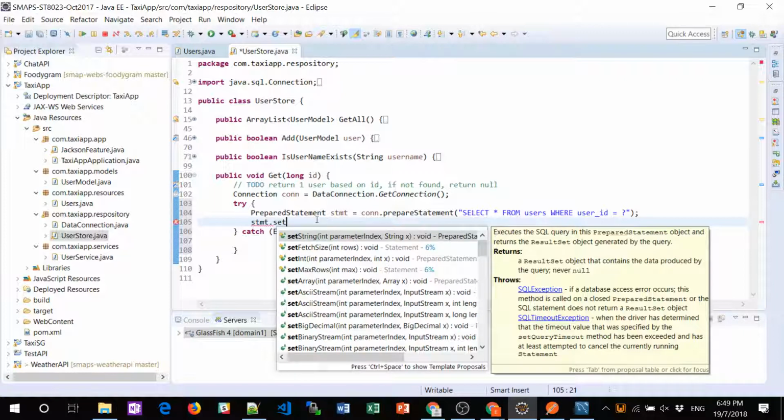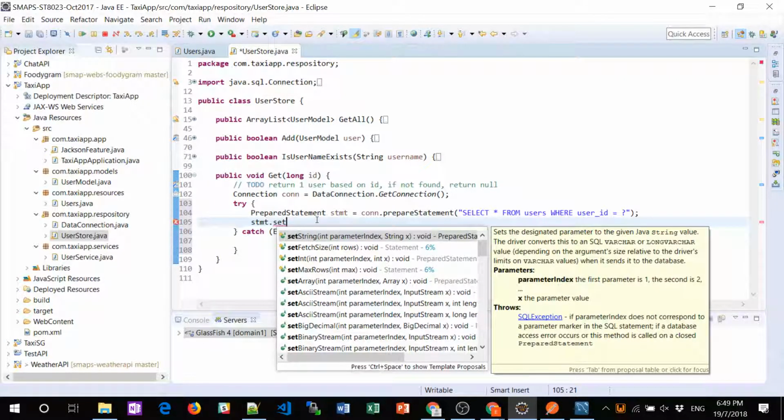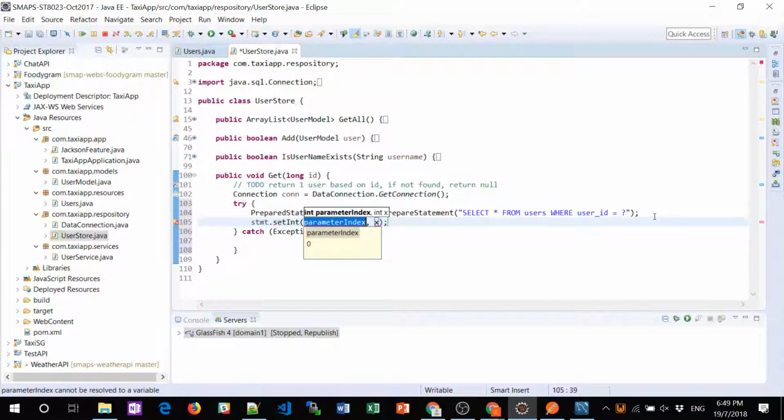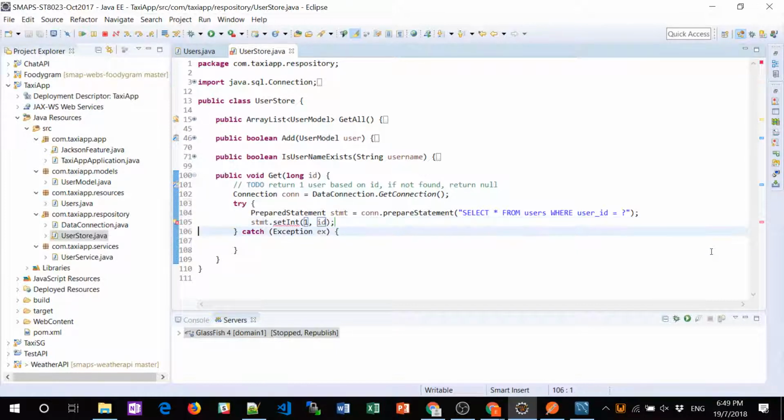So here, I need to set something. Integer. Because user ID is an integer in the database, that's an integer. If the parameter is a string, then you do a set string. Index starts from 1, and then you put the ID value. Okay. Oh, long, sorry. So this should be integer.